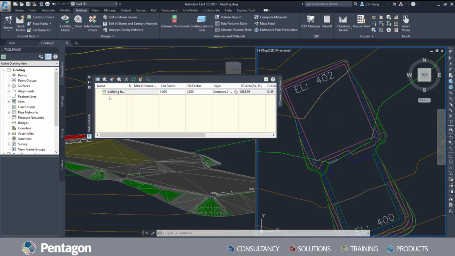And as you can see here, it's now populated in our volume dashboard. So you can see the cut and fill factor is at 1, our style of our surface, area square feet, our cut, fill, and how much of a net adjustment we have. And as you can see here, the red is our cut and green is our infill. And that's basically the basics of grading in Civil 3D.